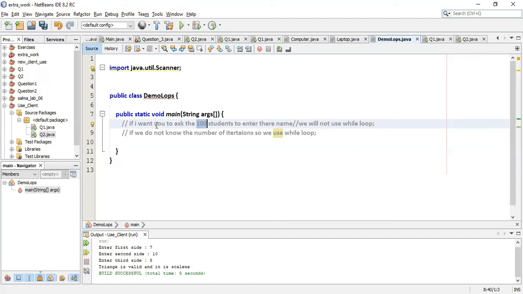Now, let me give you an example of a while loop. If we don't know when we start, like one, and when we end, like 100, then we will use the while loop, because if I don't know when I will start and what the end is, that is the thing. Do you understand that, sister?